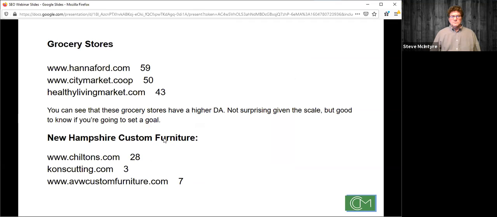Now let's take a look at 3 New Hampshire furniture makers that I found by Googling New Hampshire custom furniture. Chiltons.com has a DA of 28. Cons Cutting has a DA of 3. And AVW Custom Furniture has a DA of 7. This is much closer to where your numbers are and should give you even more context for your DA score.